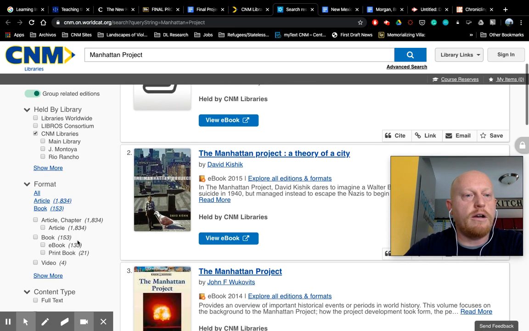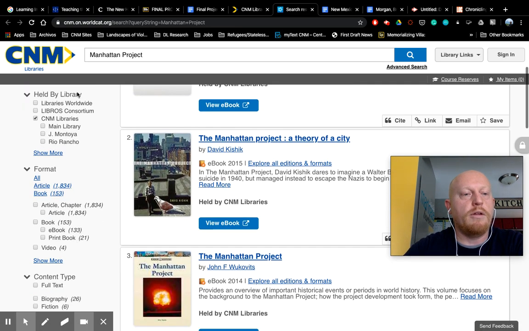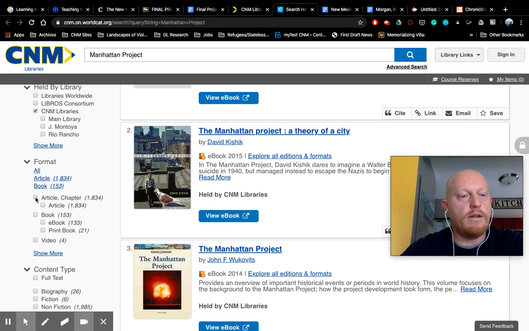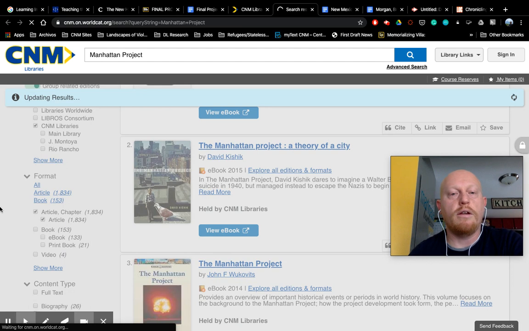Also over here, I'm looking at the left-hand side of the page, you can limit your search results. If, for example, you'd rather have articles and no books, you can just click article chapter, and you'll notice it's updating those.